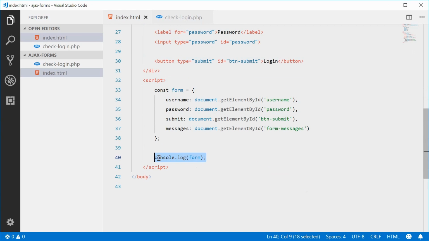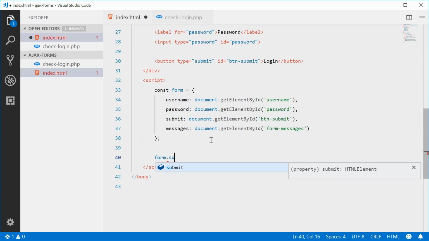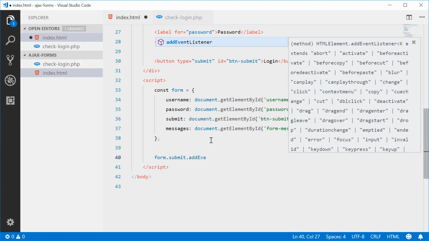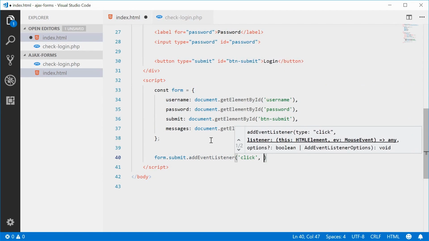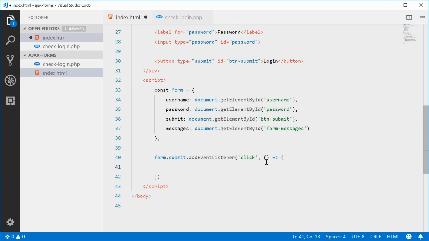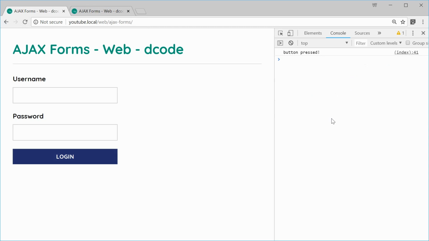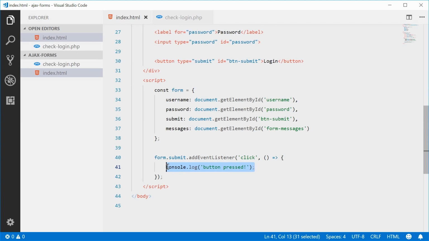So down here, let's say form.submit.addEventListener. We're going to listen for the click event. When the button gets clicked, we're going to run this function inside here, this arrow function. For now, we'll just console.log "button pressed". We can save this and refresh the browser, and then press this button, and we get "button pressed".